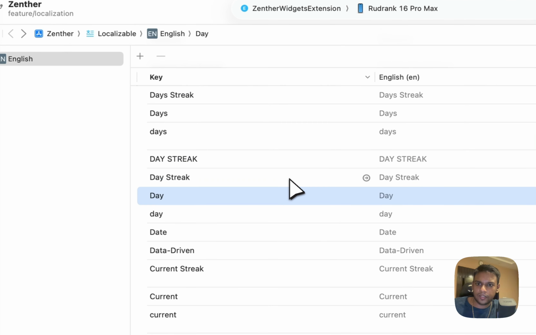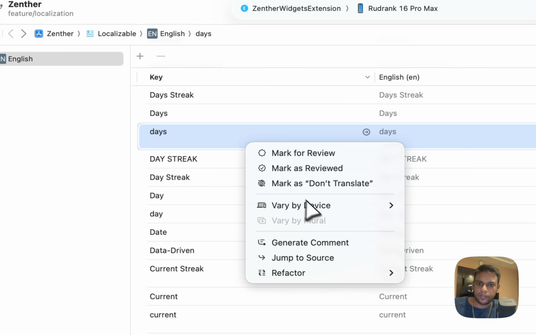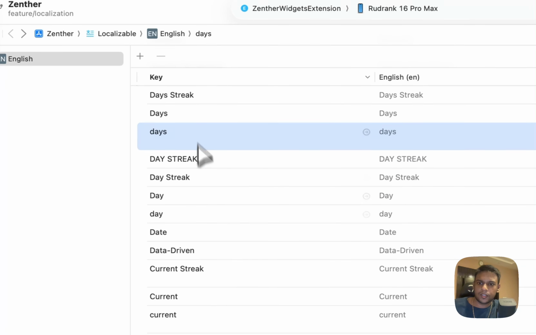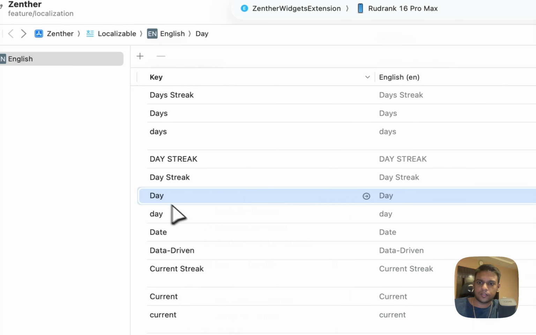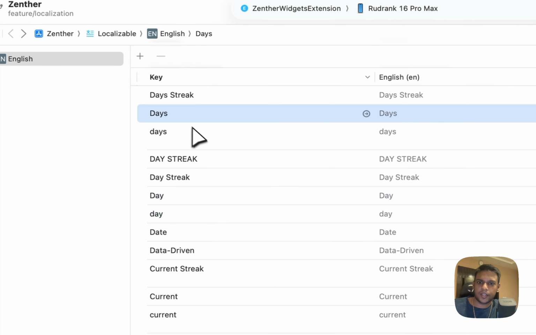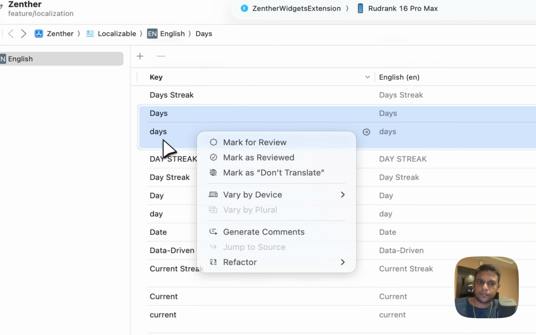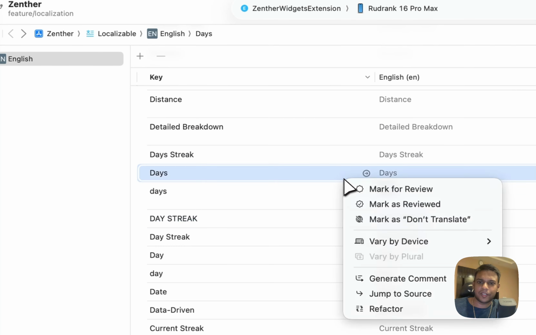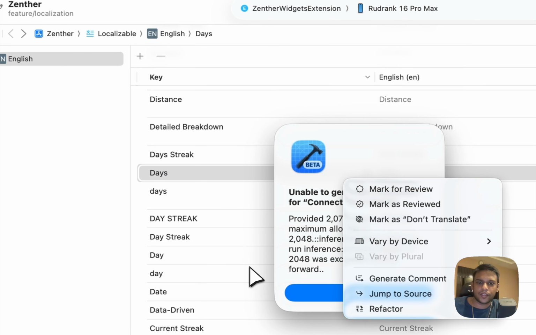So we have the day streaks, vary by plural. For some reason it is commented out. I don't know why. Maybe if you're watching and you have better idea, then you can let me know.